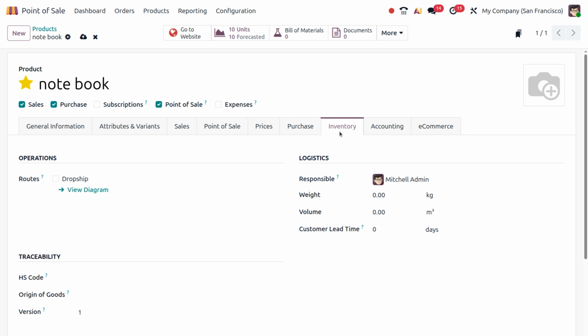Okay. And under the inventory, if you are tracking the product inside the stock, you can see them. And if you want to provide any kind of rules under the operation, which means the drop ship, once you need to drop ship the product from the vendor to the customer directly, you can enable them as well.